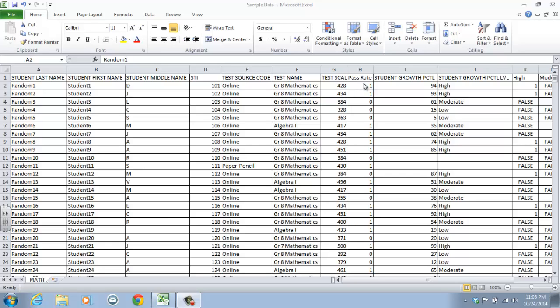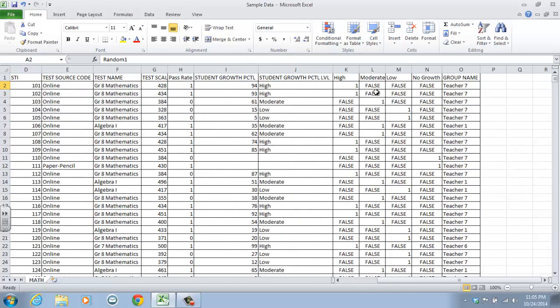For the pass rate, I put a 1 for pass, which is a 400 or higher, and a 0 for failing the test, which is anything below a 400. We have student growth percentiles listed here. We have what that student growth percentile is equivalent to, a high, moderate, or low growth. And then I also have numbers indicating whether it's high, moderate, or low, so that I can have a count in my charts of high, moderate, or low. And then also the teacher names, which are listed here as group names, but they're teacher names.